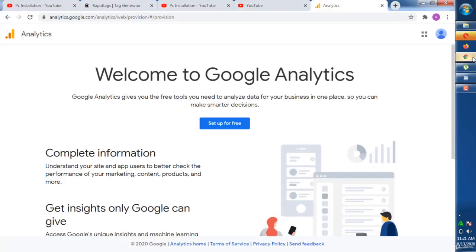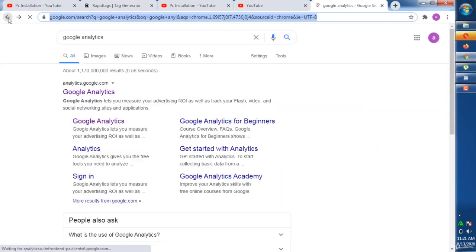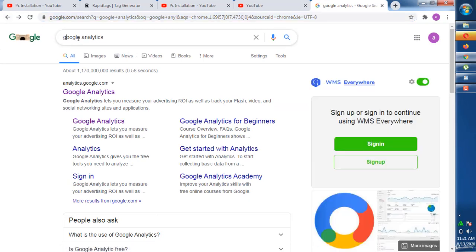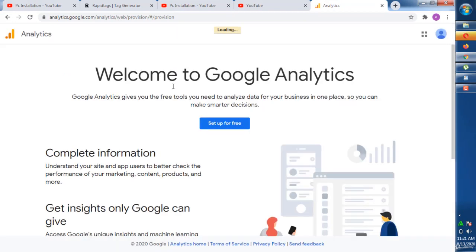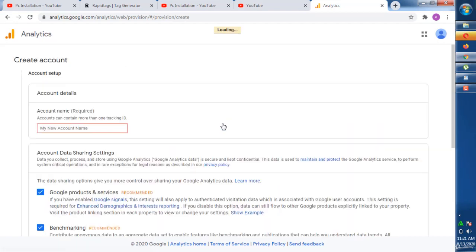So first of all go to Google and type Google Analytics here. As you see, Google Analytics is the first result. Click on Google Analytics and it will redirect you to Google Analytics, and here you can sign up for free. Set up for free. So click on this.